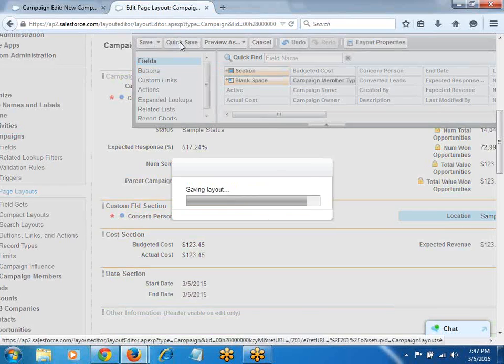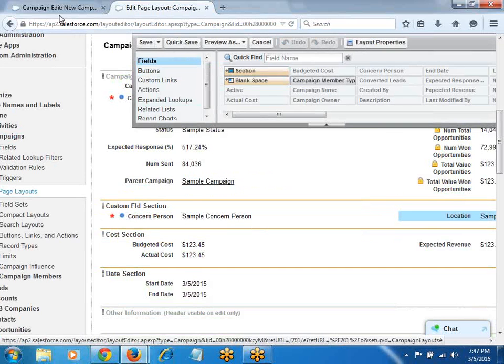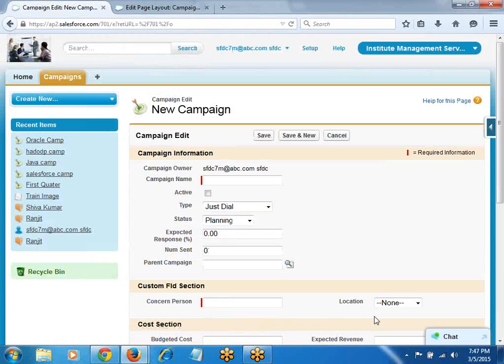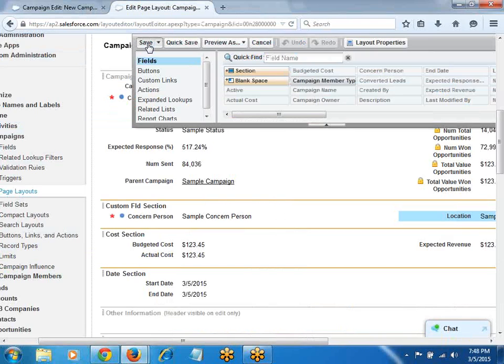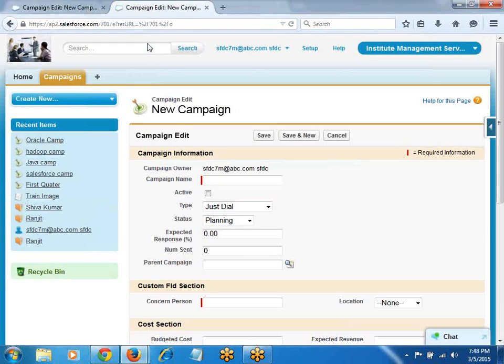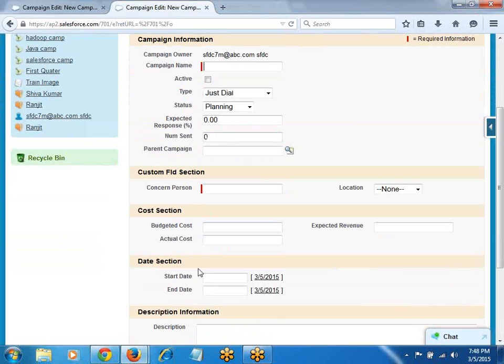I click quick save. I'll be on the same page. I'll come to the campaign layout and refresh. Once it is satisfactory, then again I'll go to this layout and click save. So instead of closing the page, I'll click quick save and check how my layout looks. That is, I can create my own sections.